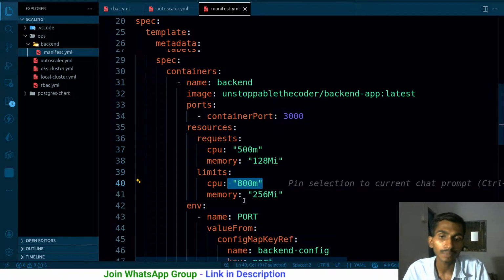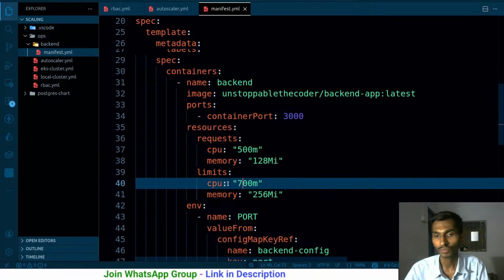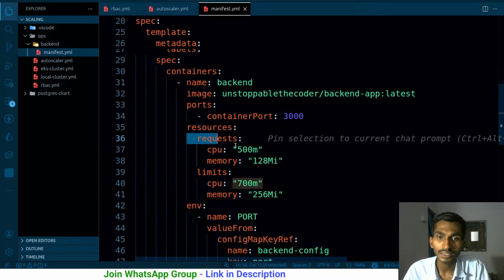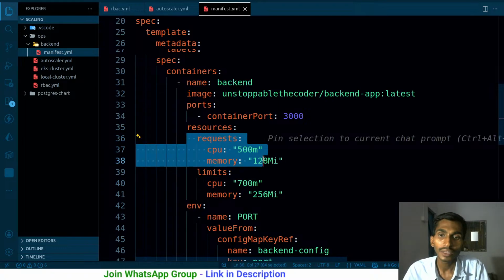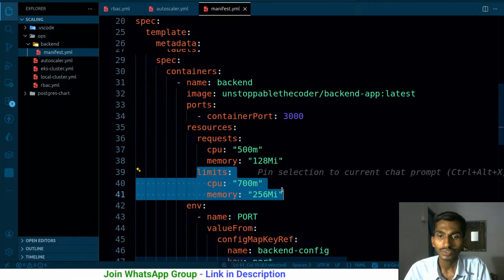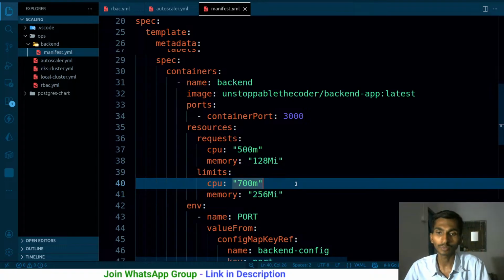Maximum it can actually take up to 800. Let me make it 700 or something, so that it doesn't take a lot. But yeah, this is the limit. This is the request, that it is gonna be minimum taking 500. If you want to create a pod, there should be 500 millicore space, otherwise that pod will not be created. That will be in the pending state. Limits, this much it can use max.